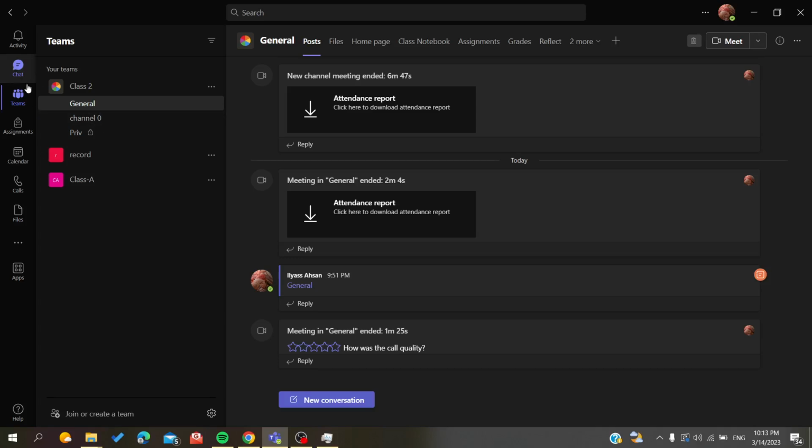So the first thing that I will need you to do now is to open your Microsoft Teams desktop client and connect with your Microsoft Teams or Outlook account, and then just follow these simple steps.